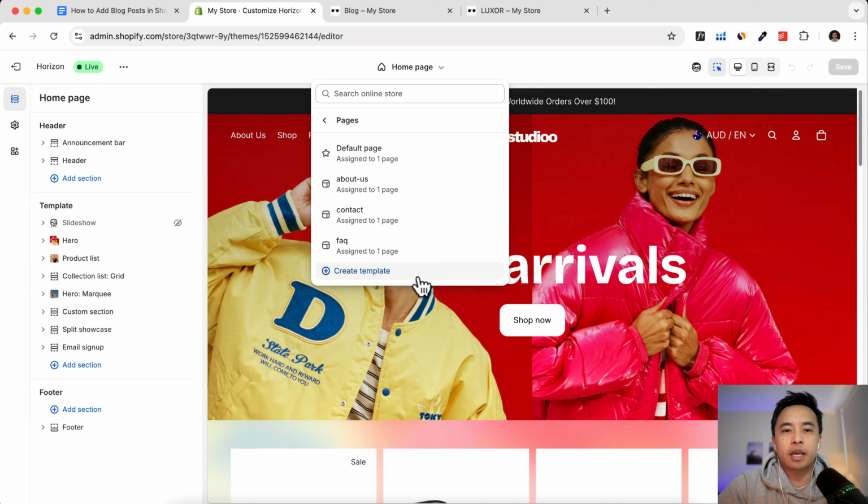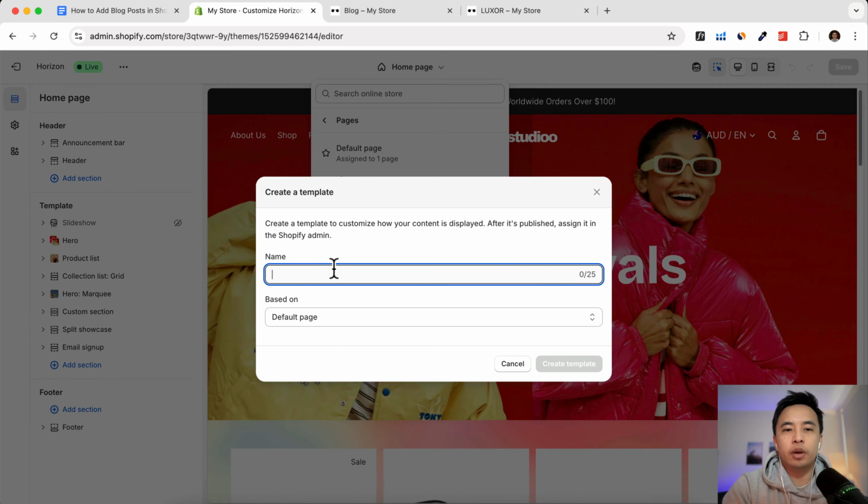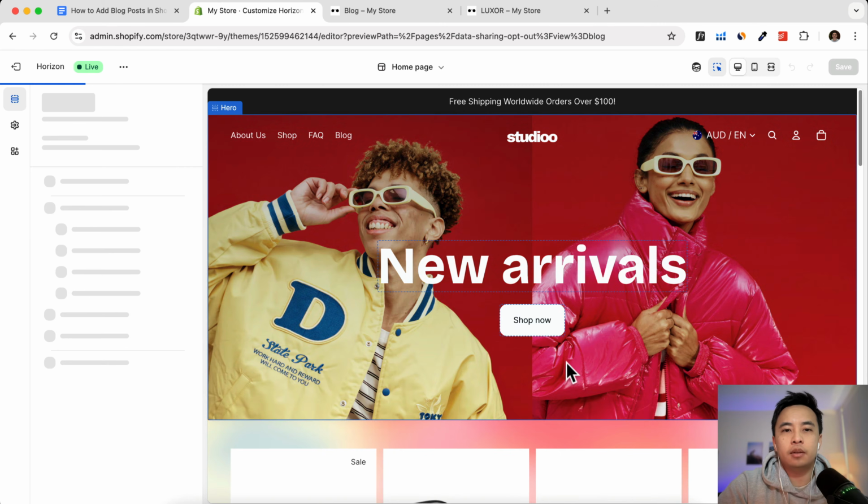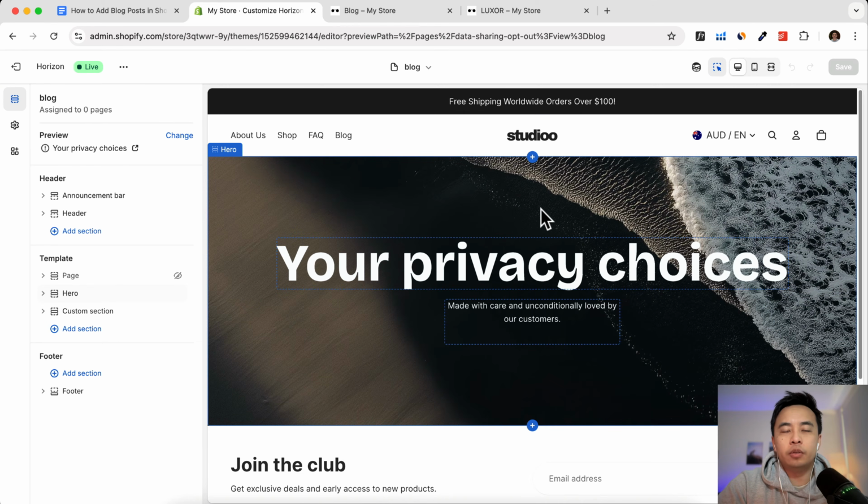And what we want to do is create a new template for our blog page. So create a template, and then type blog, and this can be based on your default page. Click on create template. Now we're creating the blog page layout, and after this, we're going to link it to that blog page.